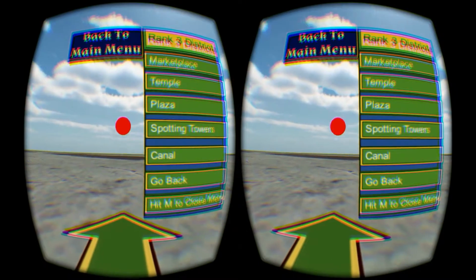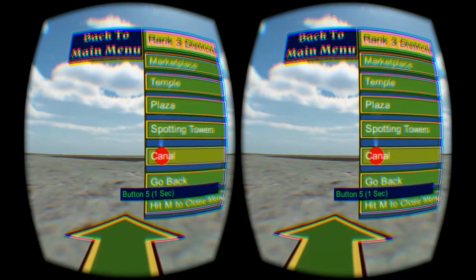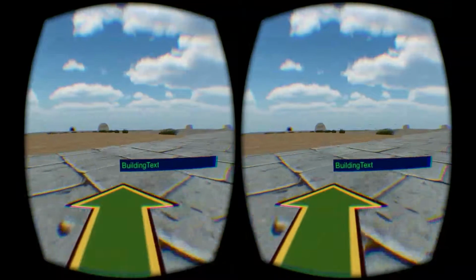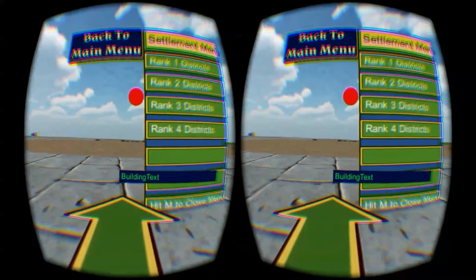Let's see what rank 3 districts might be available. Let's see if he's built a canal infrastructure. I believe that he has. Just a second to load in. That does not look like it.